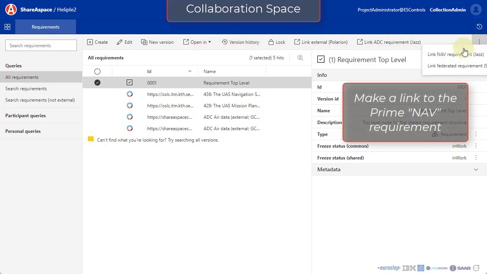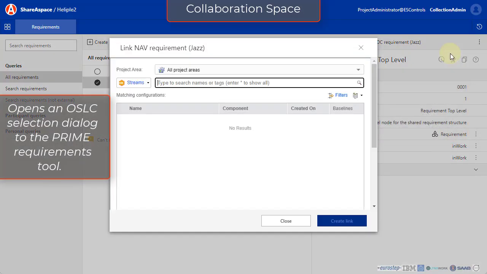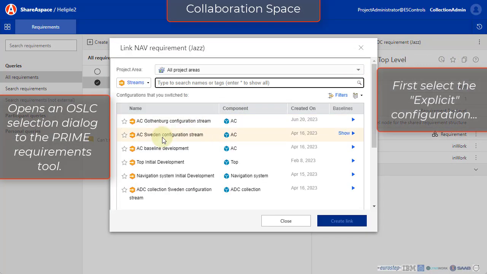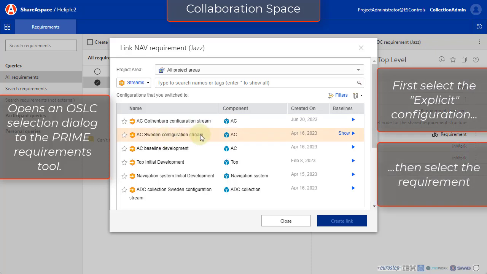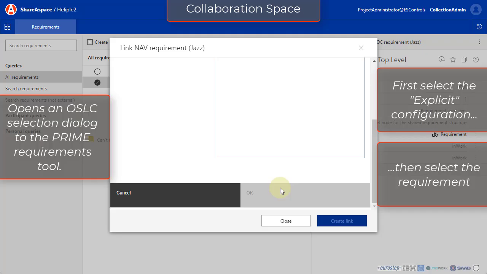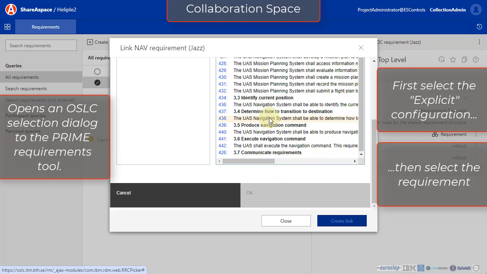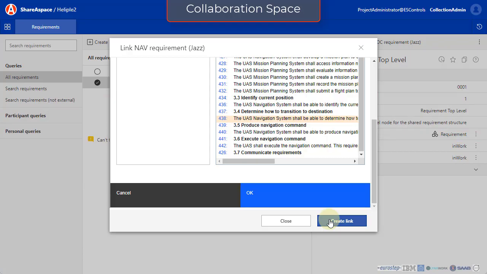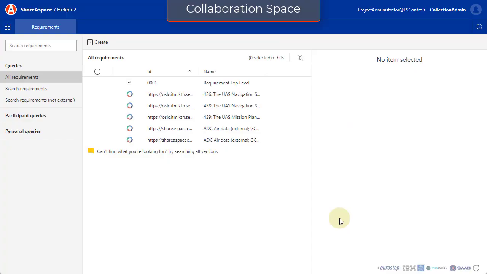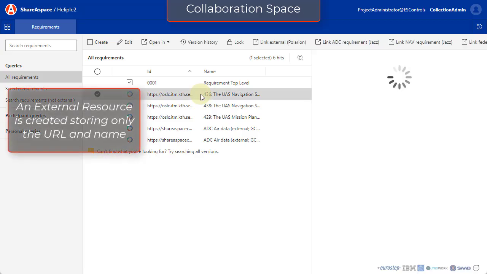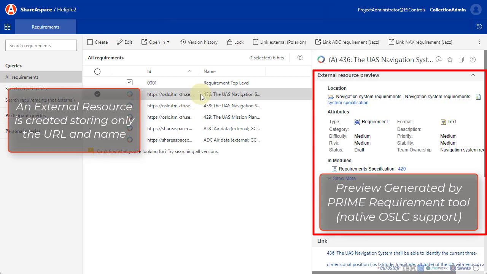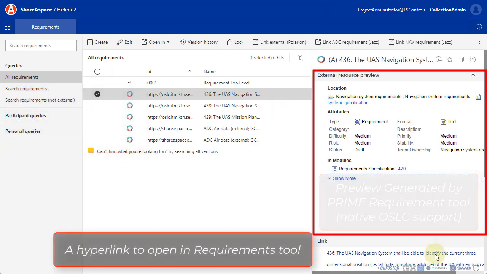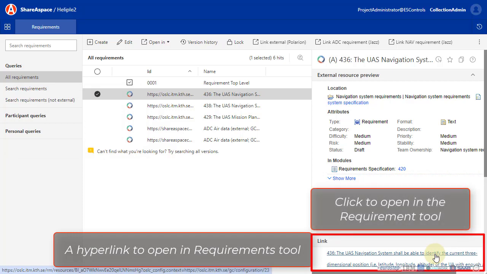The user chooses to make a link to the prime navigation requirement. This opens an OSLC selection dialog where the content is provided by the DOORS requirements tool. First, the user selects a configuration. They are then presented with a list of requirements in that configuration and select one to share as a linked external resource. The new link to the external resource stores only the name and the URL to the resource in DOORS. When the requirement is selected, ShareAspace uses that URL to request an OSLC preview of the requirement, which is then displayed. Below the preview is a hyperlink to open DOORS directly at the requirement.